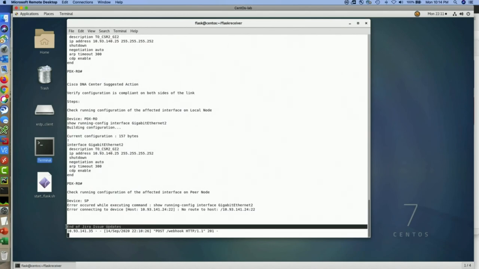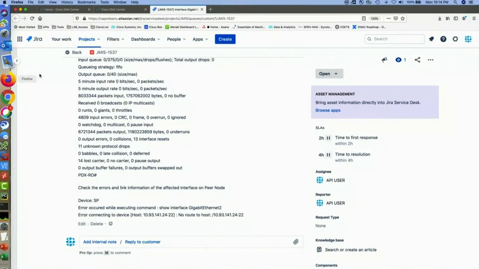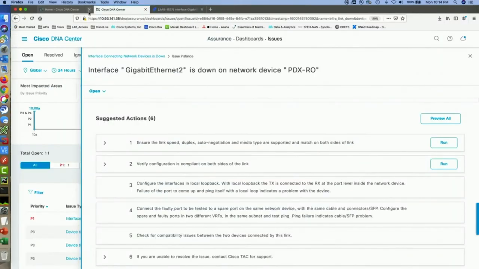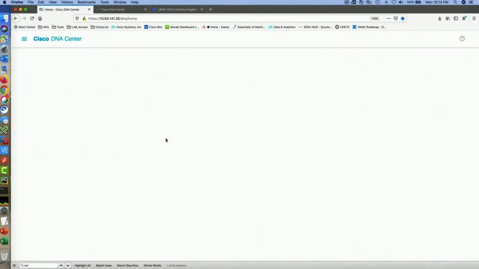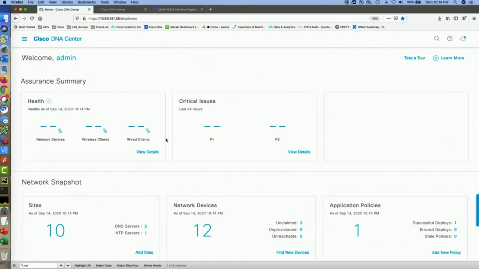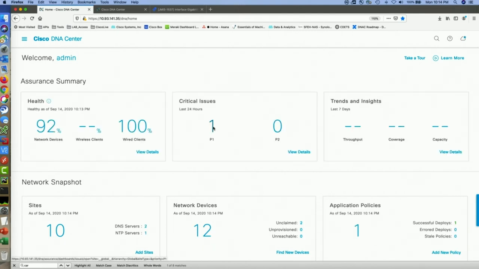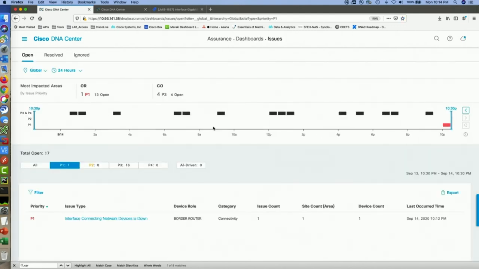We can see that we completed the Jira issue updates. At this time, the webhook receiver is ready to receive a new notification from Cisco DNA Center. We will refresh the homepage of Cisco DNA Center, and we will see that now we have a critical incident, the one that I just created by disabling an interface.